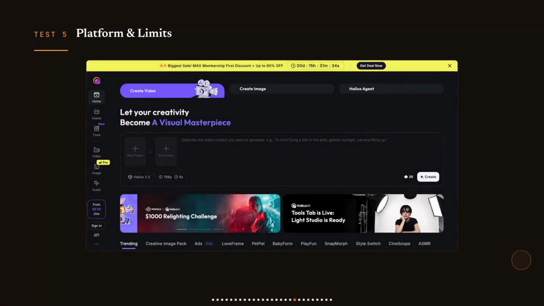Test 5, Platform Limits. The objection I hear all the time is that 6 seconds is not enough to tell a story, and that's a real constraint. If your workflow depends on a single clip carrying a narrative beat, a 6-second ceiling forces you to stitch clips together in ways that break the flow. And clip length is one of those limits that sounds technical until it actually kills a project.